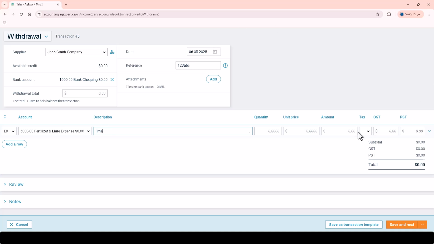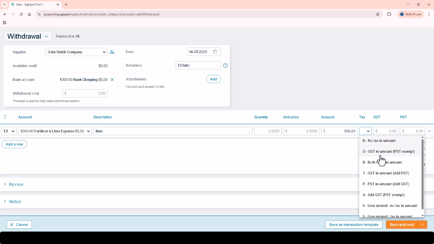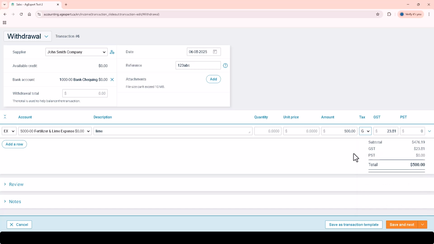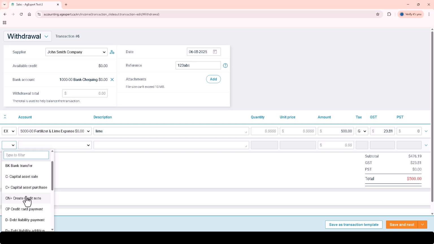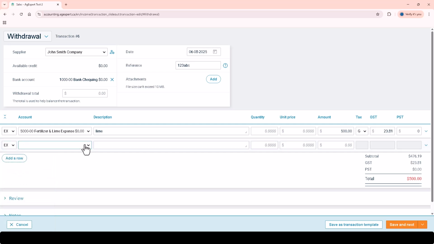And enter the amount. You can select the drop-down arrow under the tax column to choose one of several tax calculation options. Click Add a new row or hit the Tab button on your keyboard to add a new row. A transaction can have many rows, and any combination of line types may work as long as the total debits match the total credits. Click Save and Next to record the transaction and proceed to a new entry, or click Save and Close to record the entry and return to the previous screen.